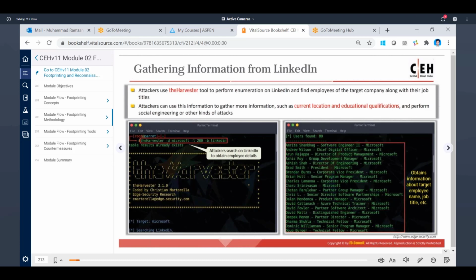And see here, user information. Look, an interesting query. See here, employee information: Amrita, Andrew, Arun, Ashish Roy, Ashish. So it means that using these queries, we can find good information.